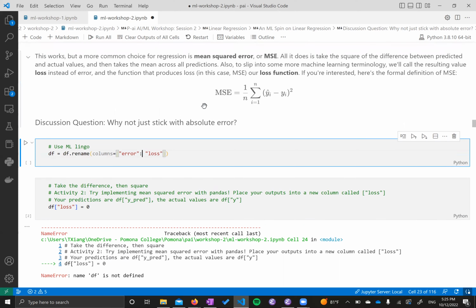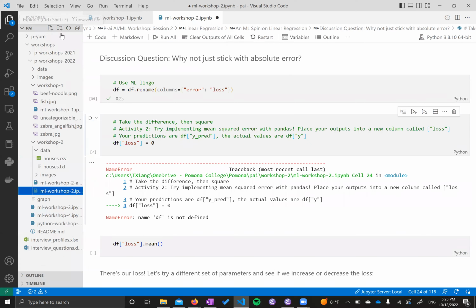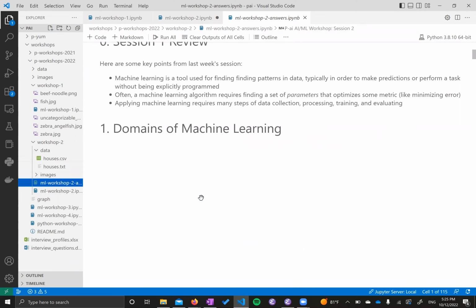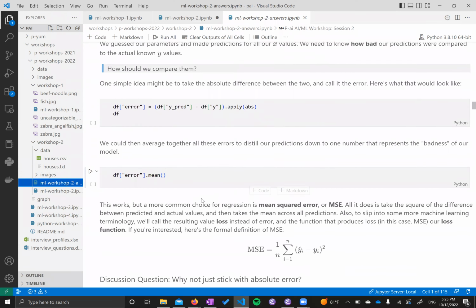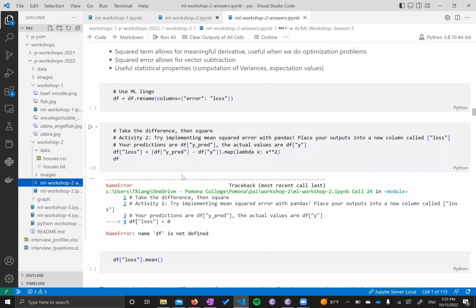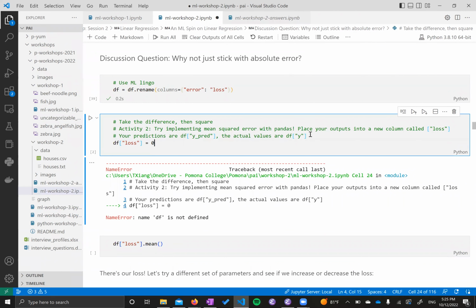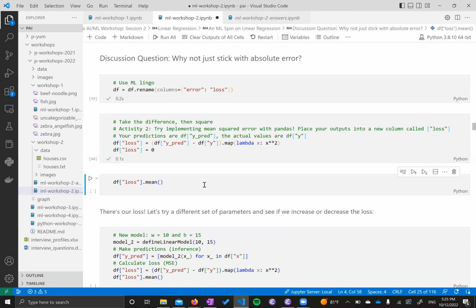Okay, so let's do some mean squared error. There's an activity here that tells you to implement the mean squared error. We're not going to do that. I'm just going to copy it from my answers because I honestly don't remember how to do that in pandas off the top of my head. So we're going to find it in my answers doc, and there you are. We're going to just paste this line in here, and if you're following along, you'll just want to type this in. And so that's the implementation of mean squared error in pandas.